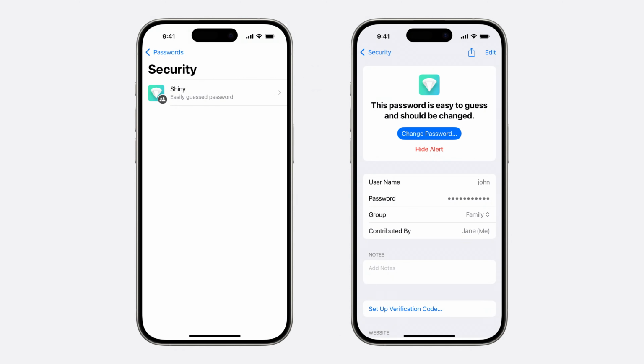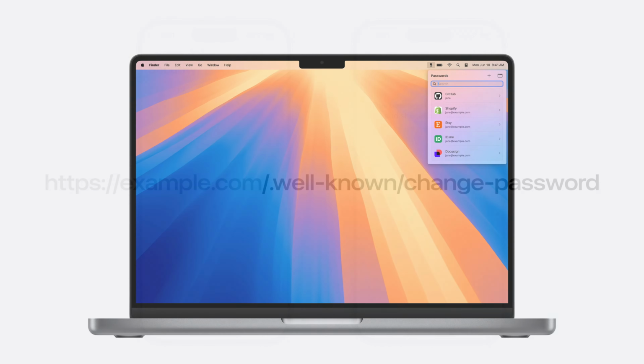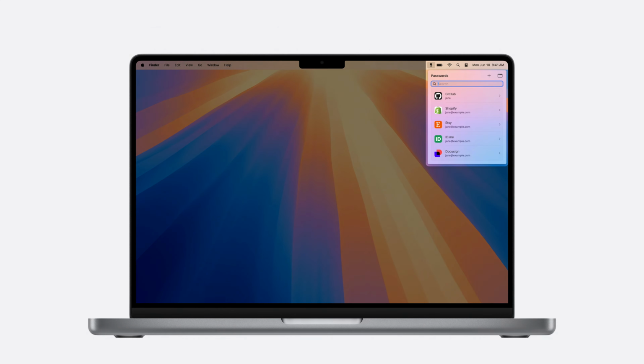In the security section, the Passwords app lists saved passwords that are weak, reused, or have appeared in a data leak. The Change Password button can open your Change Password webpage if you adopt the well-known URL for changing passwords. On macOS, people can enable a menu bar item to allow quick and easy access to their passwords and verification codes. It's also easy to import passwords from another credential manager, as well as export passwords.